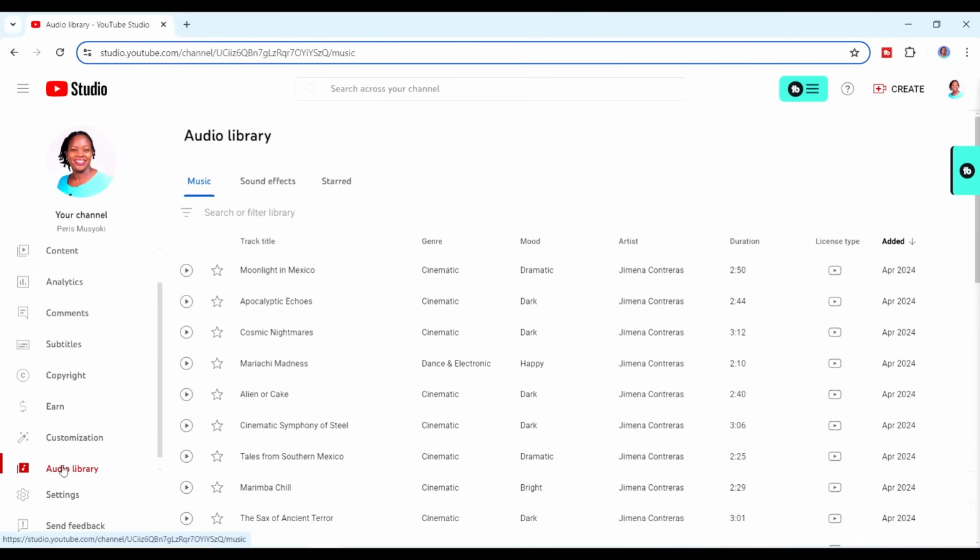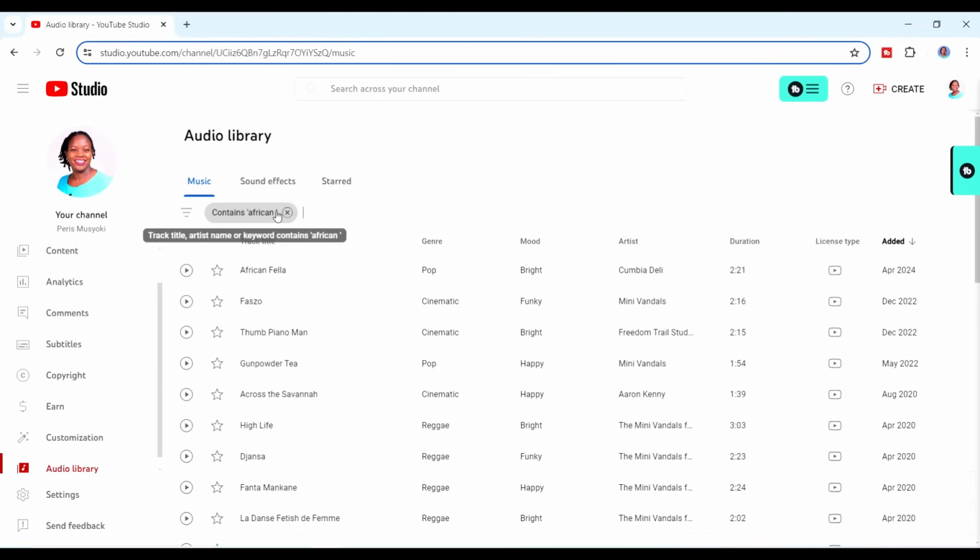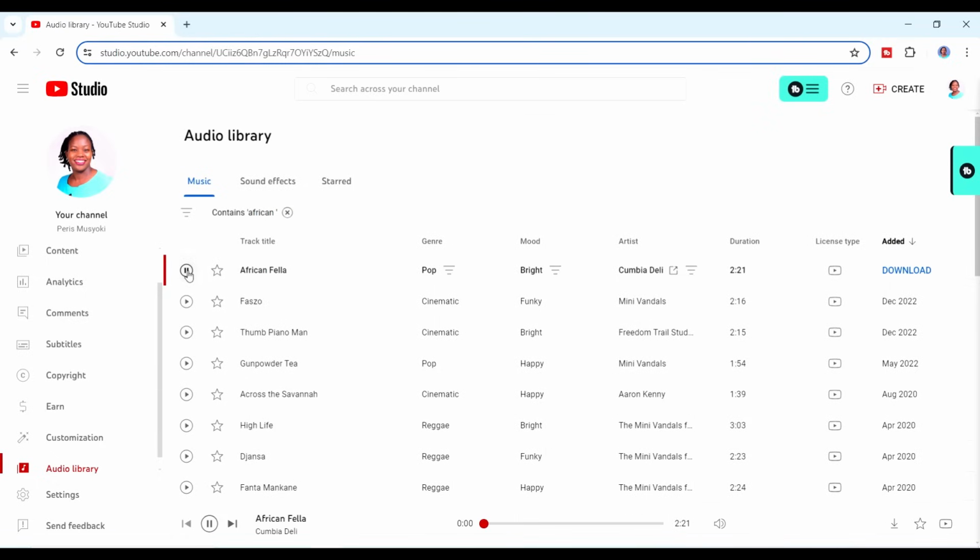So you just filter here, so we can filter by African, see if we get anything. Let's play this.